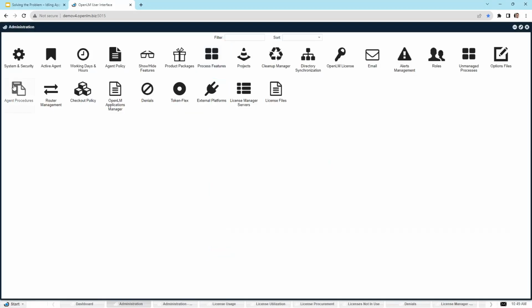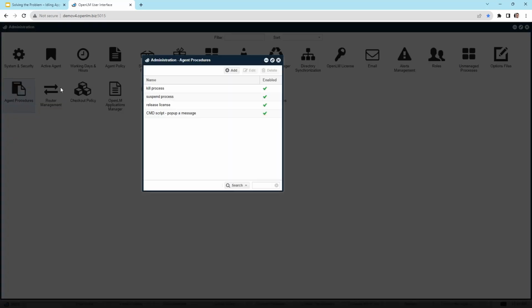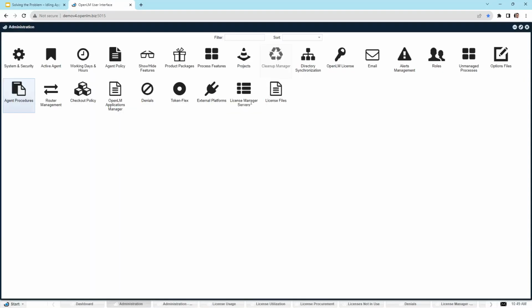Under agent procedures, I can create multiple procedures. The first one is like kill process. Also, I can even send a pop-up message to the end user for closing the application as well. Now, in the meantime, while the application is idle, let me show you a few reports which are important for customers and end users to look at.